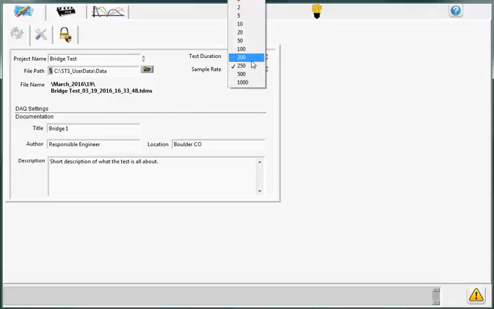We have a sample rate option, so we can choose any sample rate in the list, anywhere from 1 sample per second all the way up to 1,000 samples per second. And again, when you change that, you want to hit the green check to save that information.